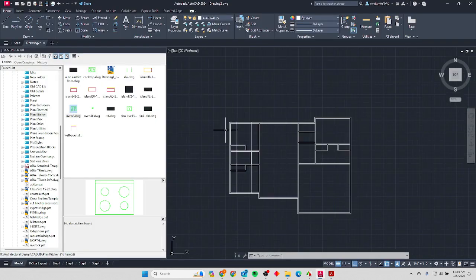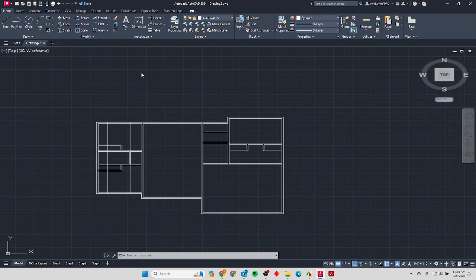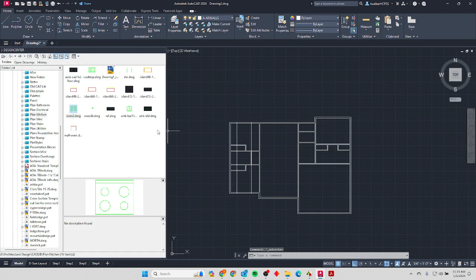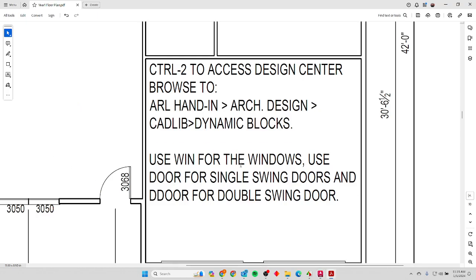So we're going to come back into AutoCAD. I already have my design center turned on. You might see it over here on the left. I'm going to hit Control 2, and you can see my design center disappeared. I'm going to tap it again, and it came back.